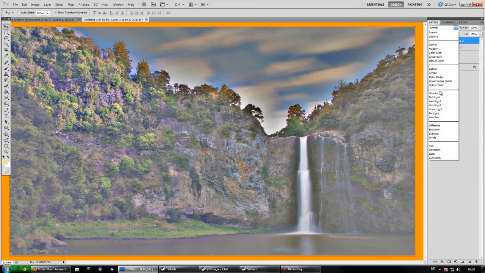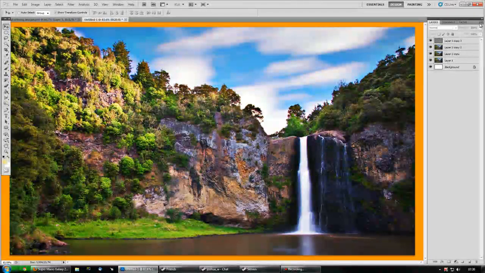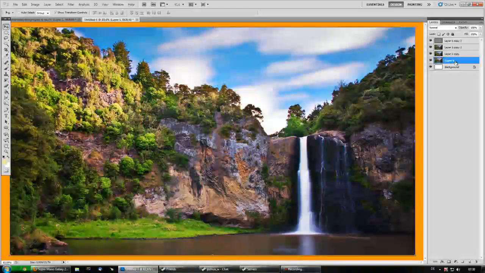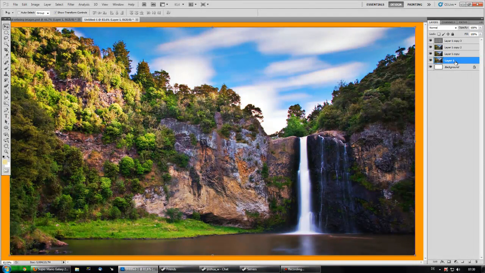I'm going to set this one to Overlay. Now, on this layer, I want to tone the opacity down just a tad. I'm going to go with 75%. Now, of course, every slider, everything with opacity and colors is adjustable. I really encourage you to try it yourself and get the best results.